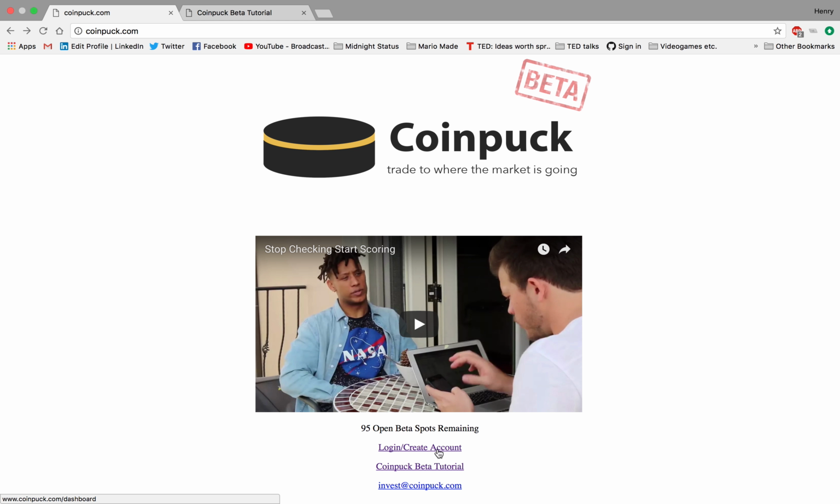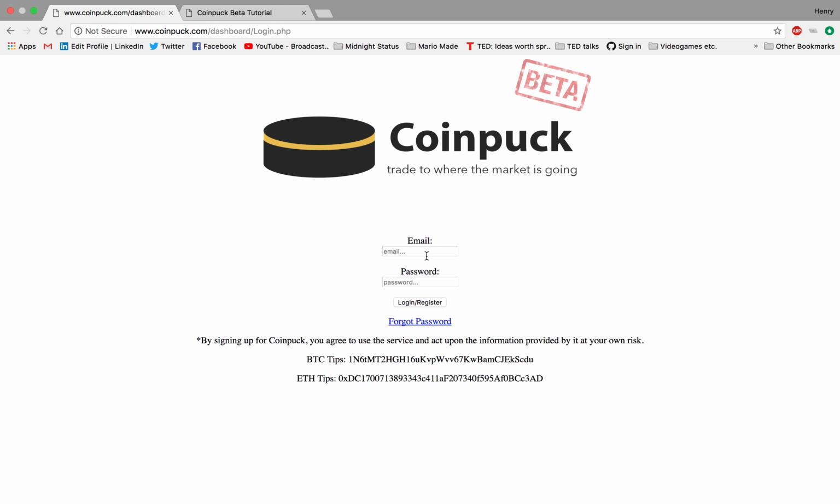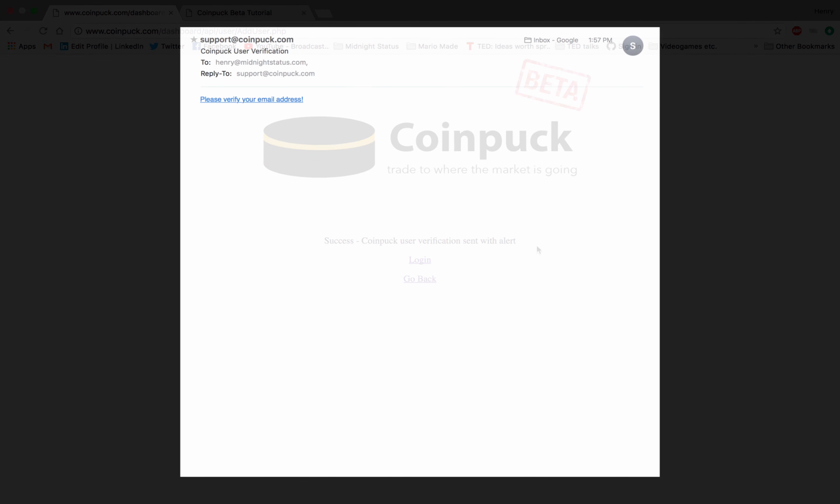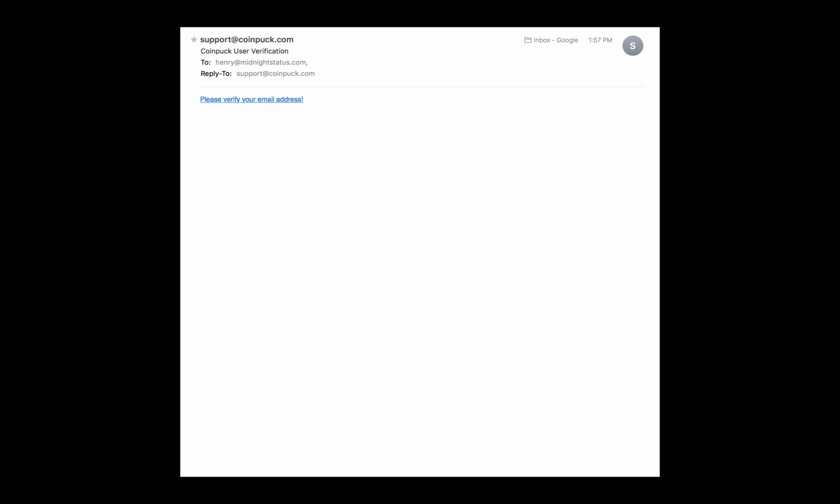Step 5, you're going to go ahead and create an account for Coinpuck. Just go ahead and enter your email address and a password of your choice. Make sure it's secure, only you know what it is. And then I'm going to hit the login and register button. Boom. Okay, great. Now it's a success, but you have to go verify it in your email. So I'm going to switch over to my email, and it should arrive and look something like this.